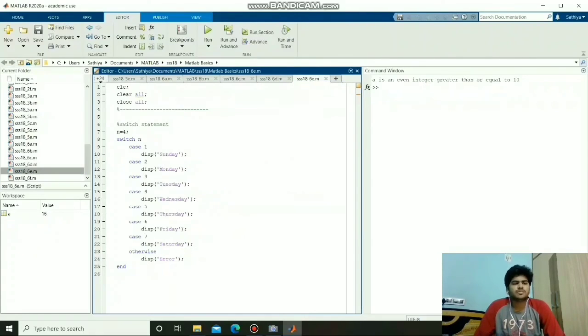The switch statement is similar to if else, but we can use it to simplify cases like this. When n is equal to 4, we switch n with this many cases. So when n is equal to 4, this will be executed. So when I run the code, Wednesday. Otherwise is used to display a default one. This will display an error when these are not true.